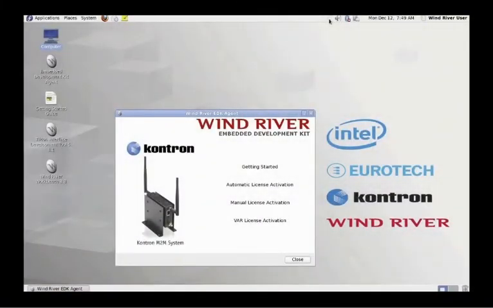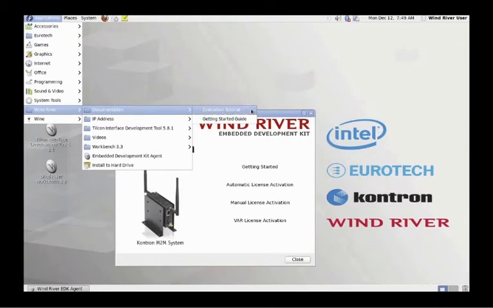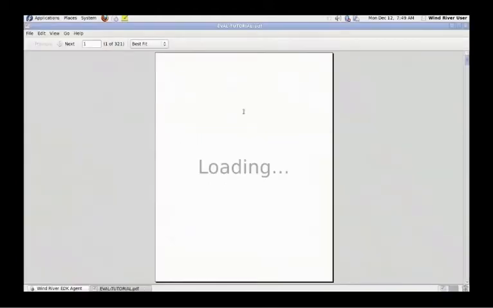In this segment, we will review the desktop and key features you need to know for use of this kit. The desktop has shortcuts to the Wind River Workbench IDE, the Tilcon Interface Development Tool for GUI development, and the Getting Started Guide. More detailed information may be found via the Applications menu at the top left of the screen. Go to the Wind River folder and open the Evaluation Tutorial in the Documentation directory.